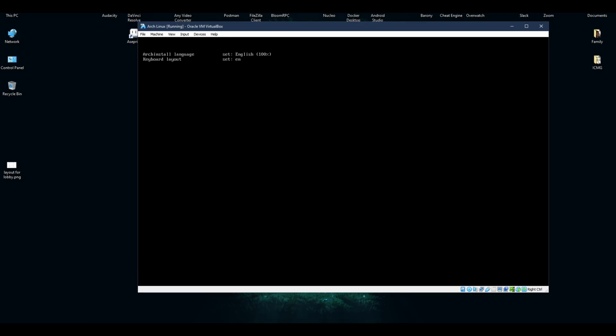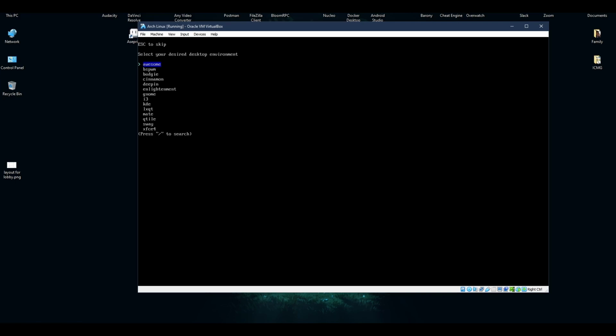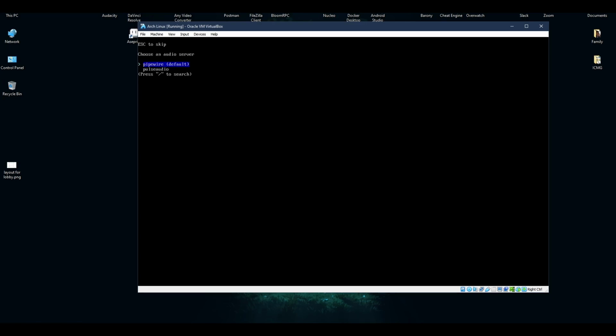I'm not going to. Now going to profile, selecting desktop, and I'm going to select Budgie in my case as it resembles the Windows environment. All open source, audio, Pipewire, additional packages. I will be installing Firefox.